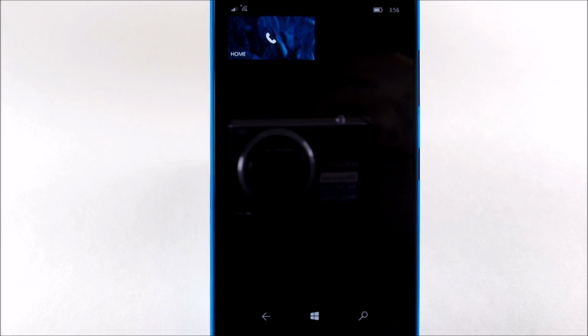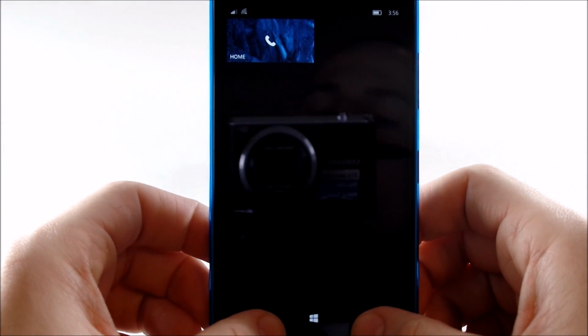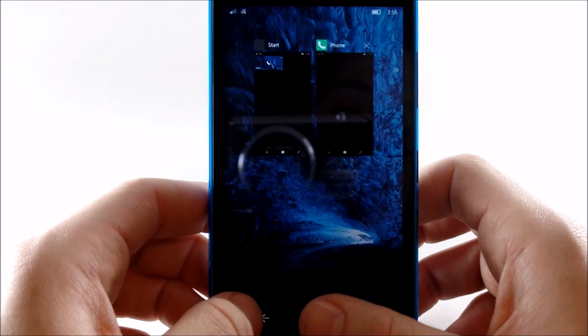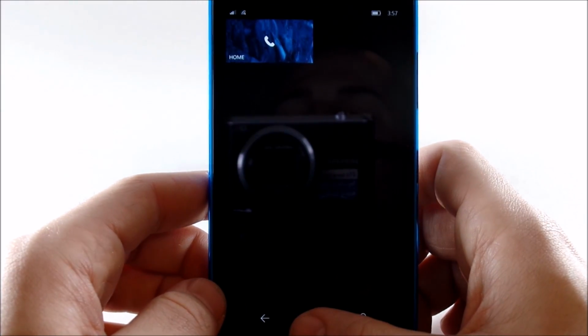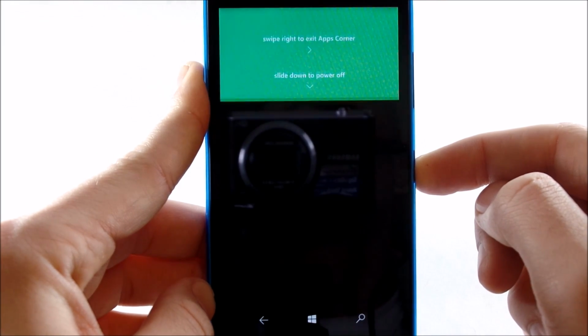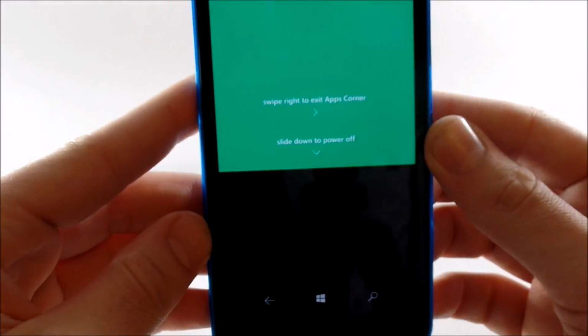Now, how do we disable this app if we want to get out of here? Because you might think, like Android's pin feature, you can do this and get out, or you can hit the Windows button and get out. But no, that's just going to drop you back down to that one-handed mode. So basically what you're going to do is hold down the power button, and then it's going to say right there, swipe to exit Apps Corner.